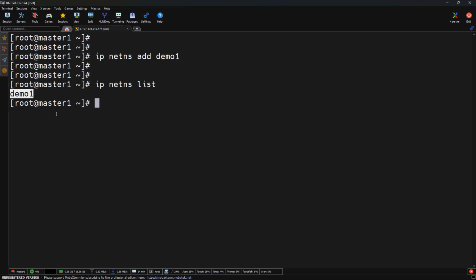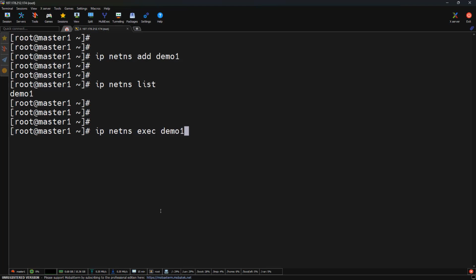So now we just created a network namespace, but what does it actually look like inside? Let's get inside this particular network namespace. For that we can use the command ip netns exec demo1 ip addr. In this we have used exec, which means run a command inside that namespace. And here we are giving the command ip addr to see the network configuration of this particular namespace.